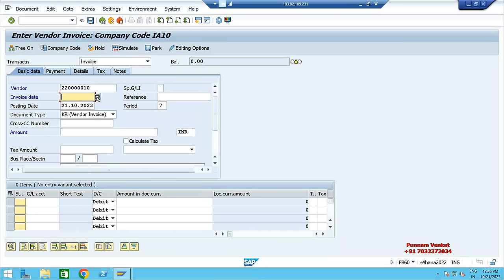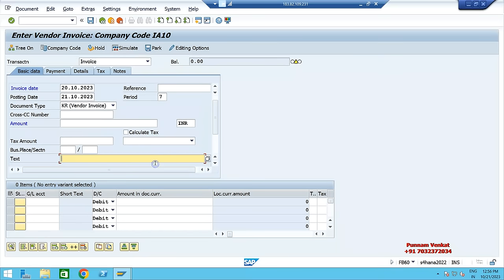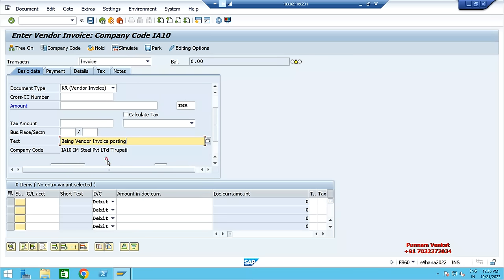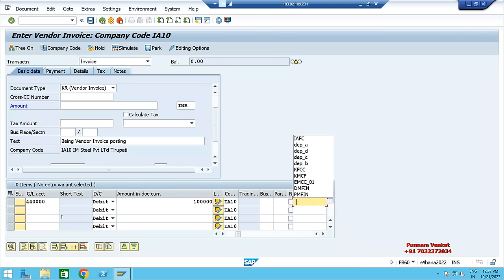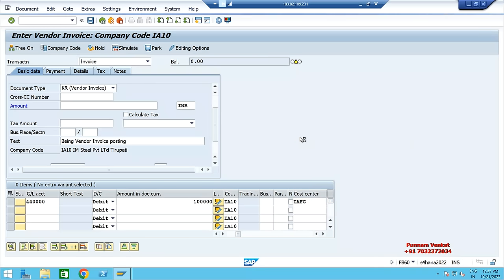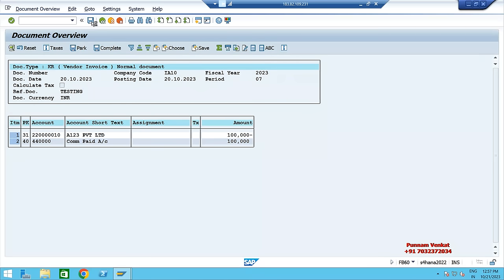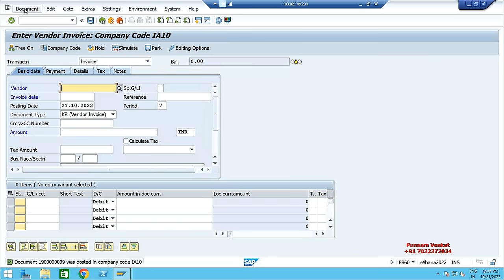and document date, posting date, I am taking the 20th. And reference, I am doing the testing, and here you can give the narration, vendor invoice posting, and here you can take any GL, any expenses GL, and back here amount, tab, here you can take the cost center and press enter, then copy this amount, Control C and paste it here, press enter, then click on your simulate and post, and go to document and display.